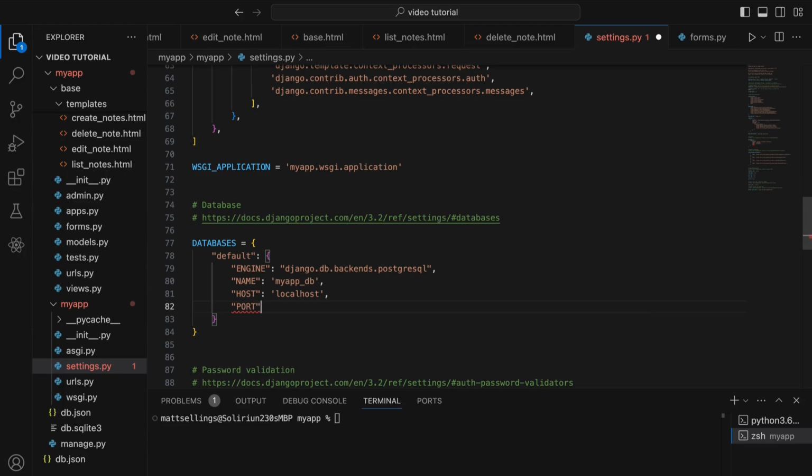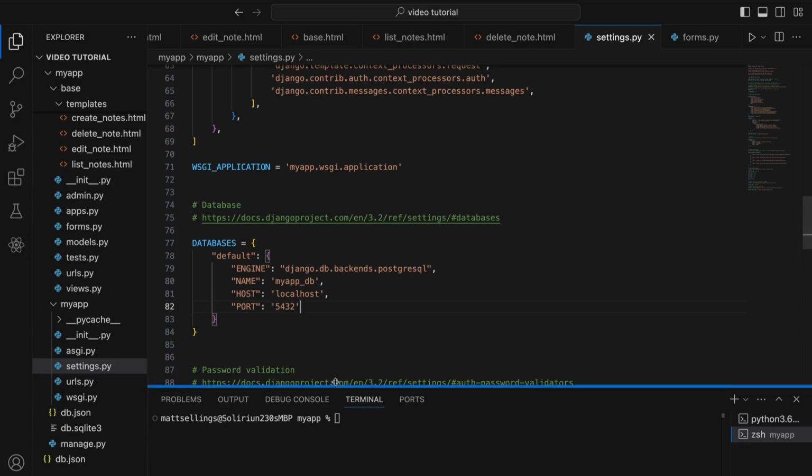The port we're running on, which Postgres uses, is 5432. Okay. So we've changed our database.